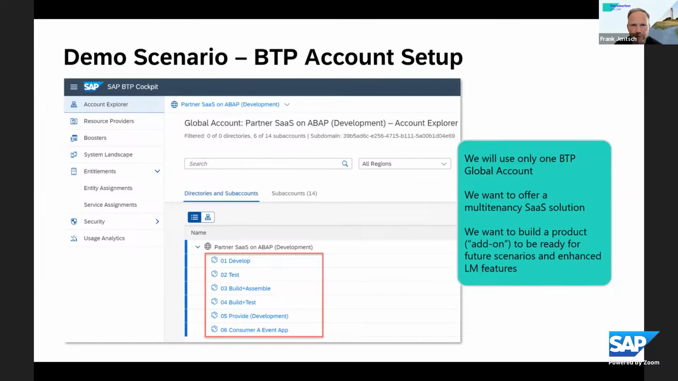So the demo scenario, I already set up the BTP account. So I'm working on the same global account in our scenario. We anyhow want to build the add-on, so it's not in that case a two global account approach. We will stay within the same. Sub accounts.